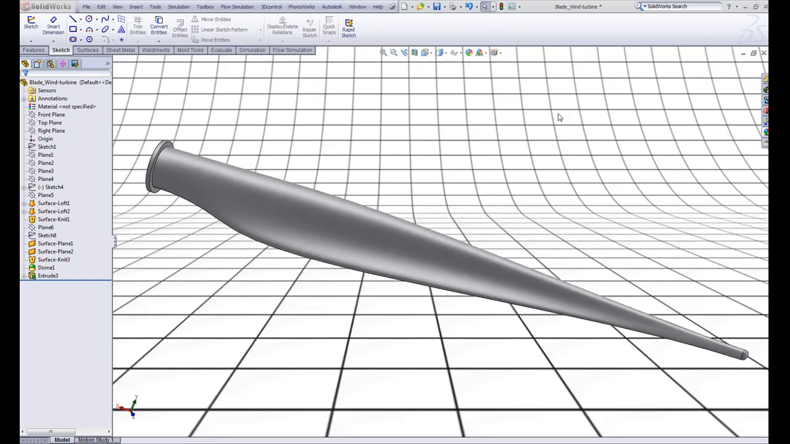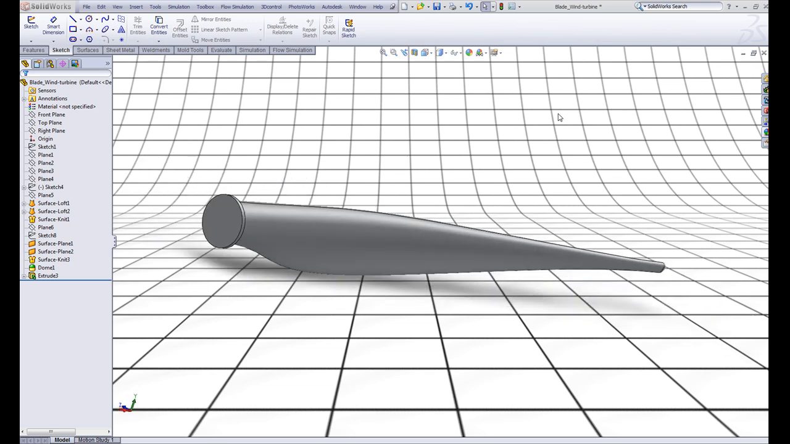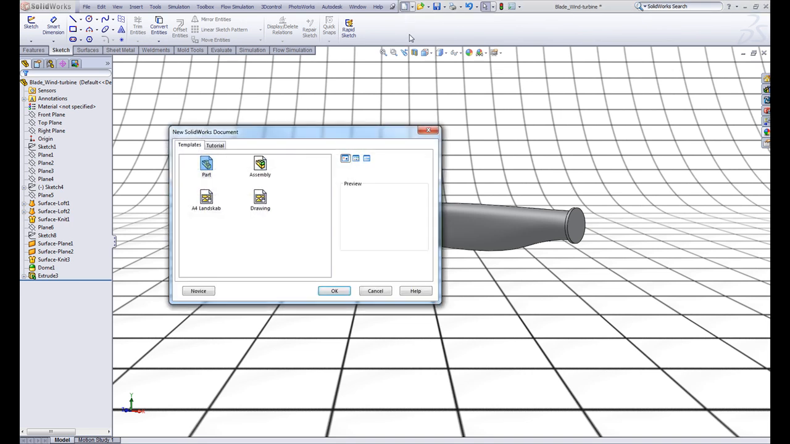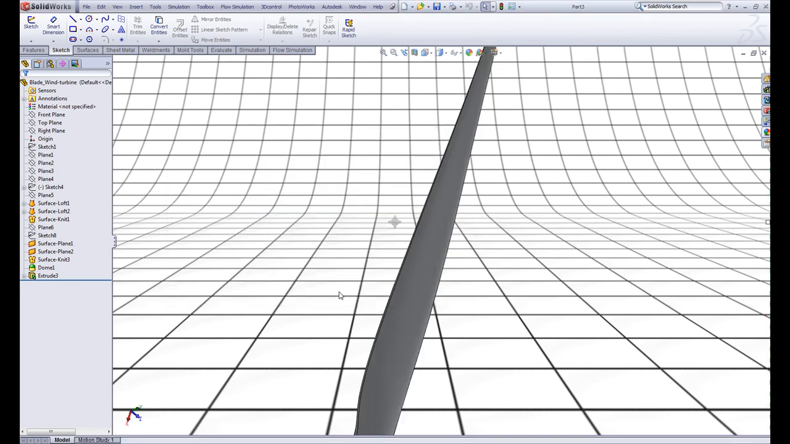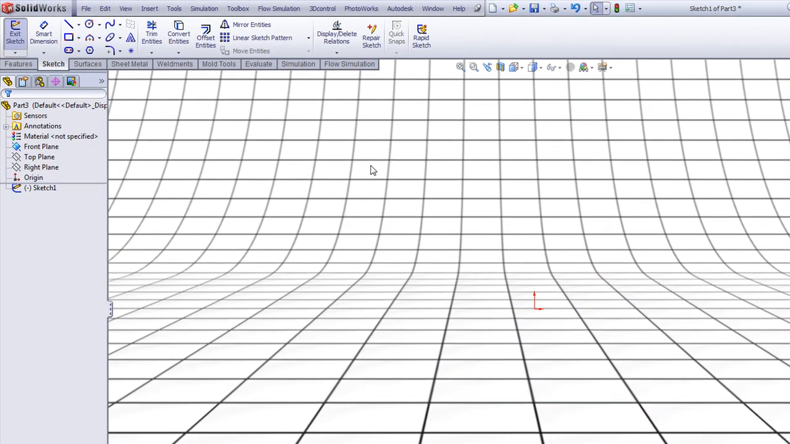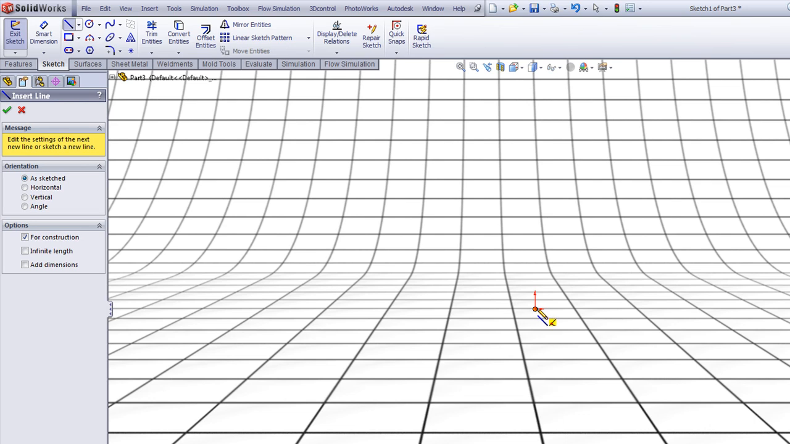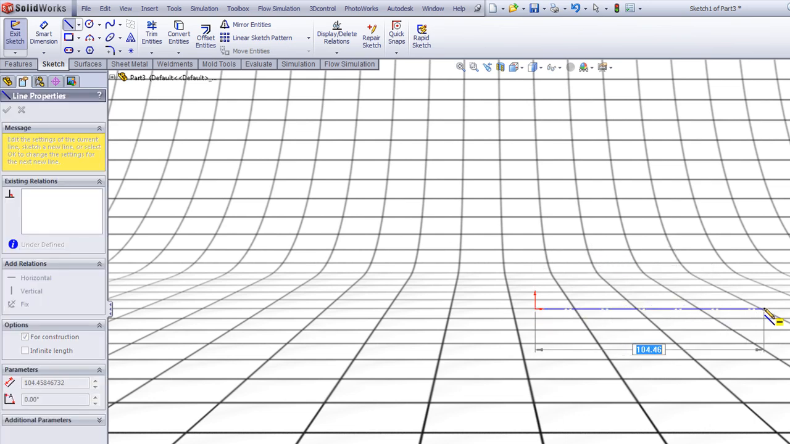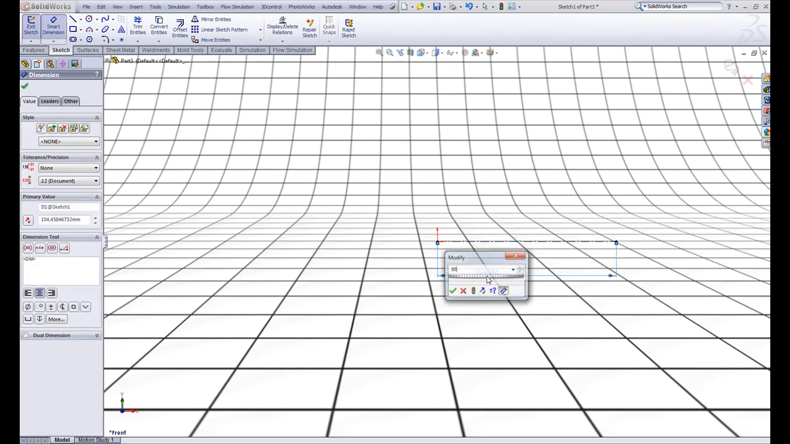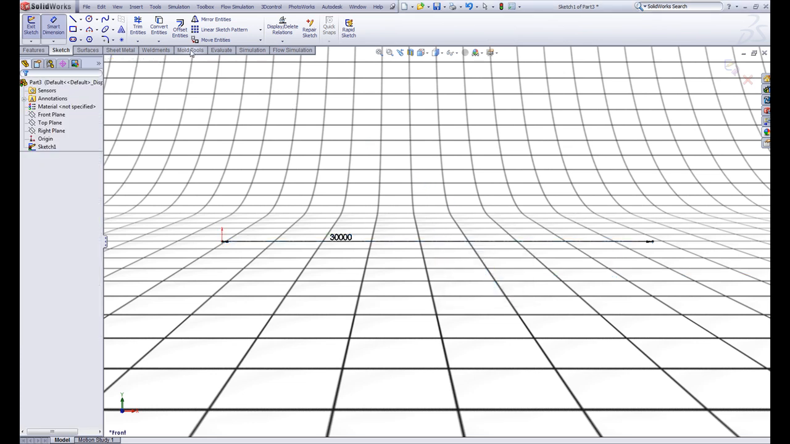Today I will show you how to model an aerodynamic blade like this using surfaces among other features. Now first start a new part, click OK, open a sketch on the front plane like so, sketch a center line, start at the origin and sketch a horizontal center line like so, give it a dimension of 30 meters, type 30m, press enter, like so.